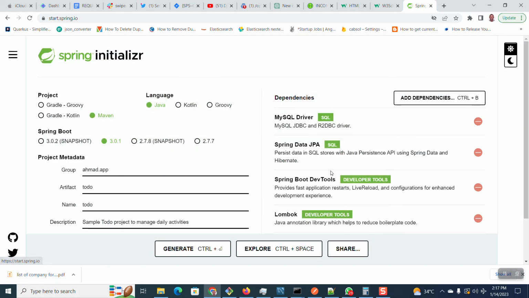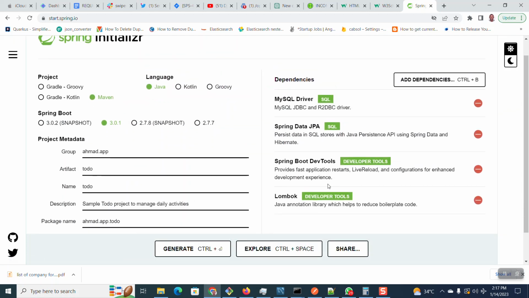Now, this Lombok, most of the time you create your get and set. You create get, you set. But with this one, when you annotate it with @Data, it will generate get and set for you. You don't need to create get and set. You can actually say get this, set this when you create an object.